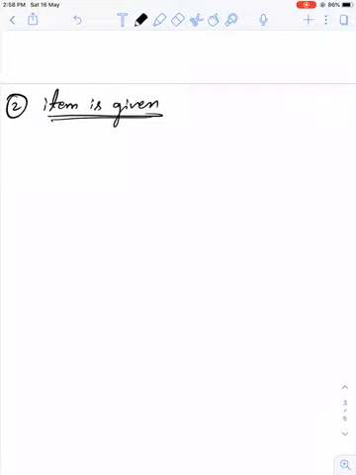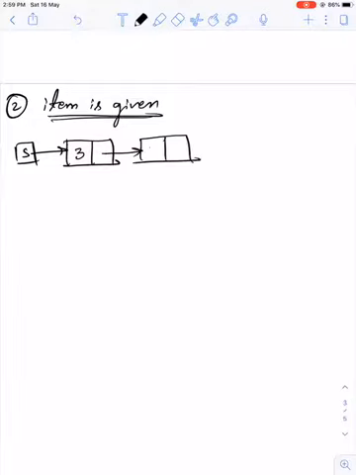Item is given. What do I mean by item is given? I'll give an example. Okay, first example. So in start, the address of the first node is there. The first node value is 3. The link of the first node is the address of the second node, which has 5. Here the address of the third node is there. Here the address of the fourth node is there. Here there is a null. This is a linked list.